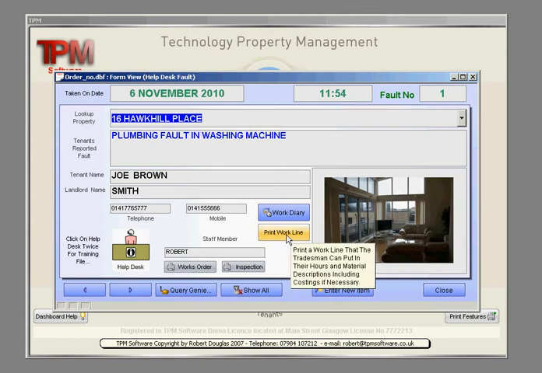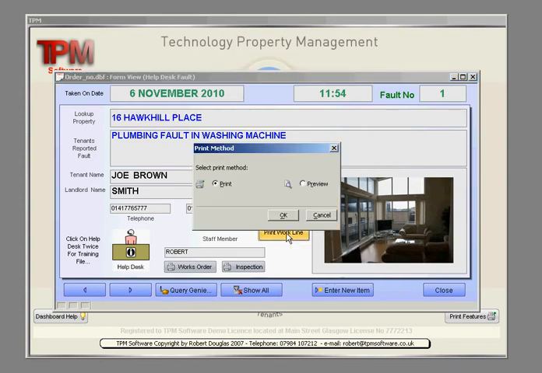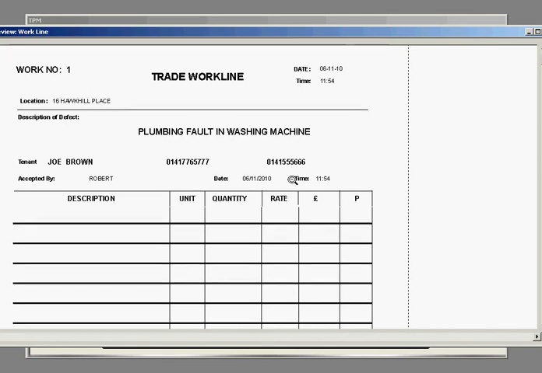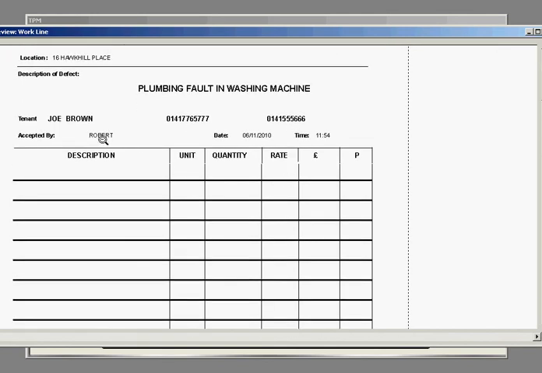So we print a work line for our in-house staff. Let's preview that. And we've got work number 1, the date, the time, trade work line for 16 Hotkill Place, the defect so they can see it nice and clear, the tenant's main name, and the relevant phone numbers, who took the call, when they took it, and the time they took it.